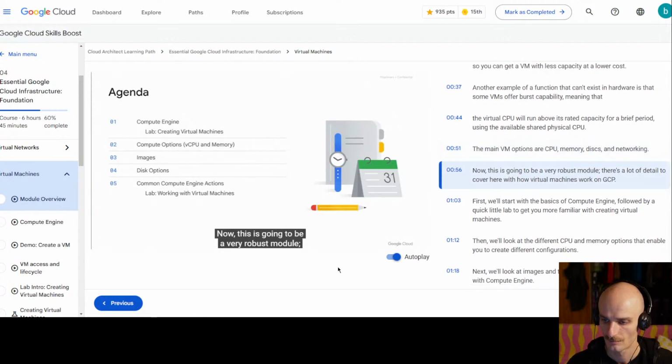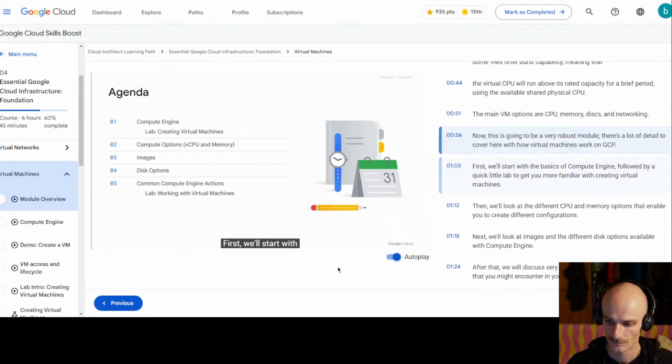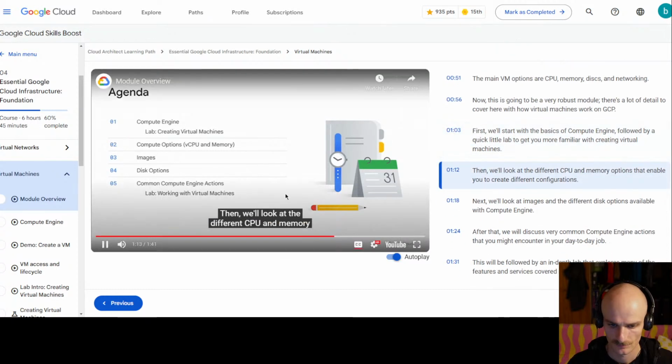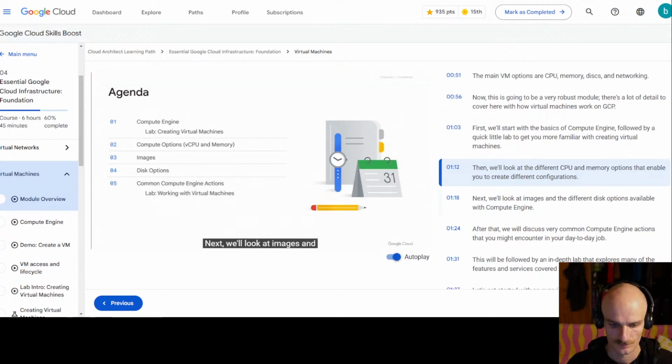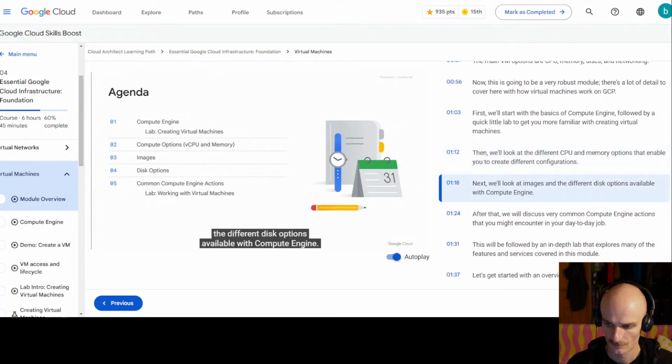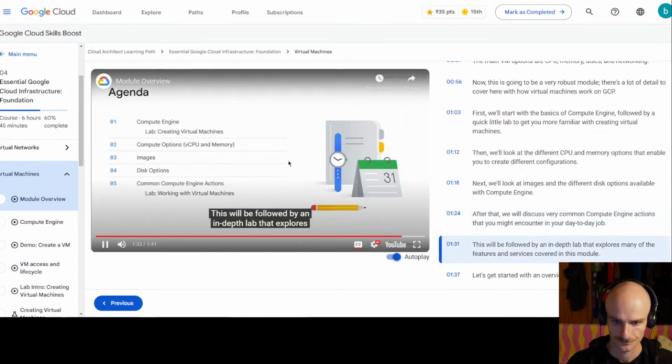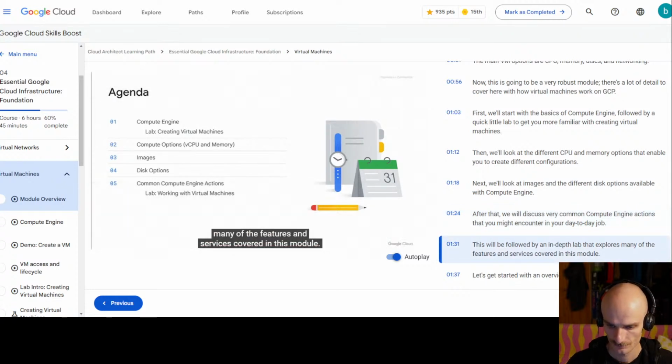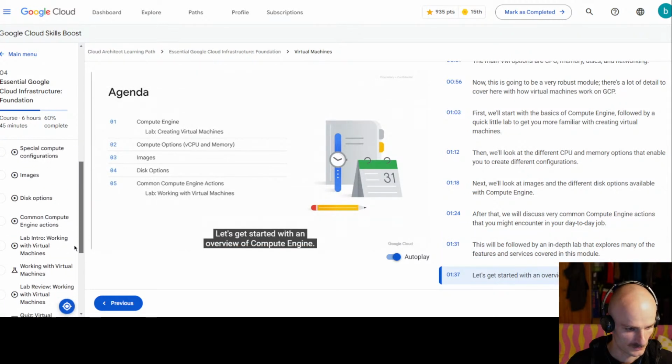Now, this is going to be a very robust module. There's a lot of detail to cover here with how virtual machines work on GCP. First, we'll start with the basics of Compute Engine, followed by a quick little lab to get you more familiar with creating virtual machines. Then, we'll look at the different CPU and memory options that enable you to create different configurations. Next, we'll look at images and the different disk options available with Compute Engine. After that, we will discuss very common Compute Engine actions that you might encounter in your day-to-day job. This will be followed by an in-depth lab that explores many of the features and services covered in this module. Let's get started with an overview of Compute Engine.